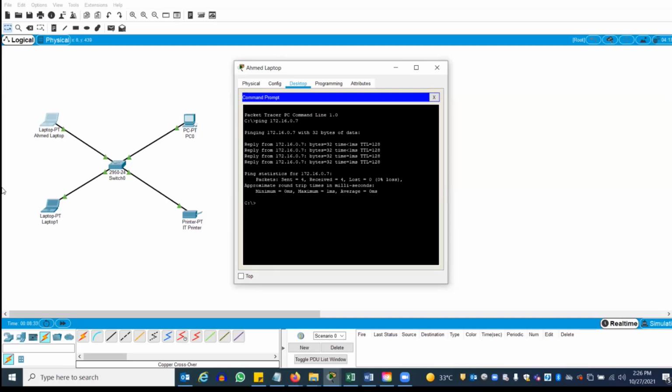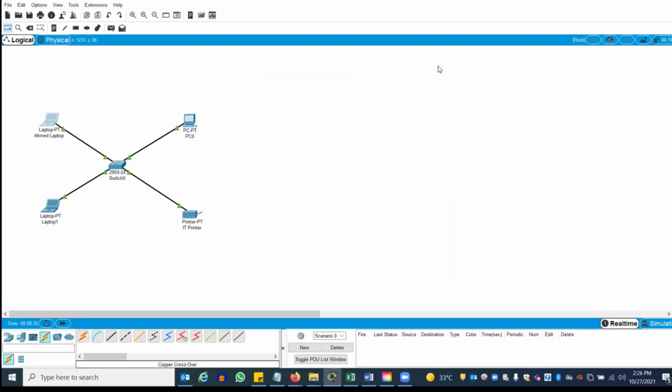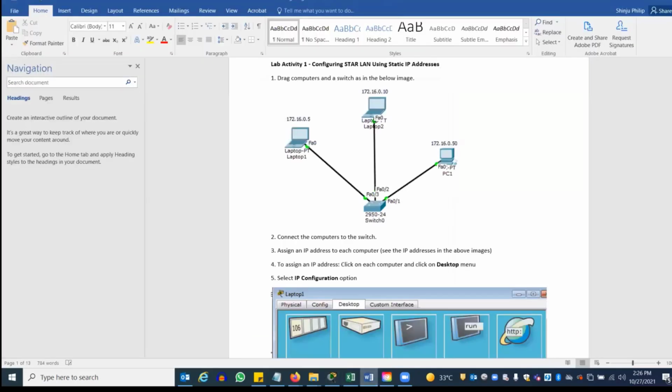Similarly, you can ping to each other. There is another way of checking. Select a PDU, put it here and put it. If it is successful, you can ping to the printer, isn't it? This is how you check the connections. So this is done. Let's go to the next exercise.